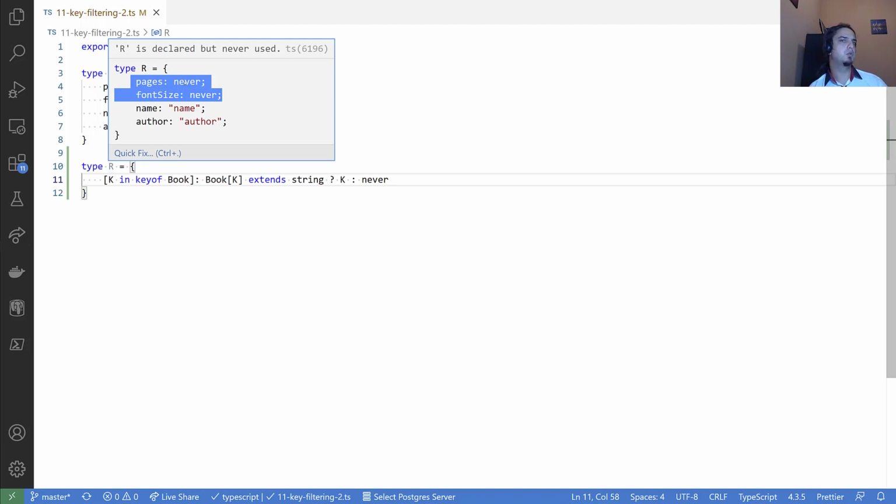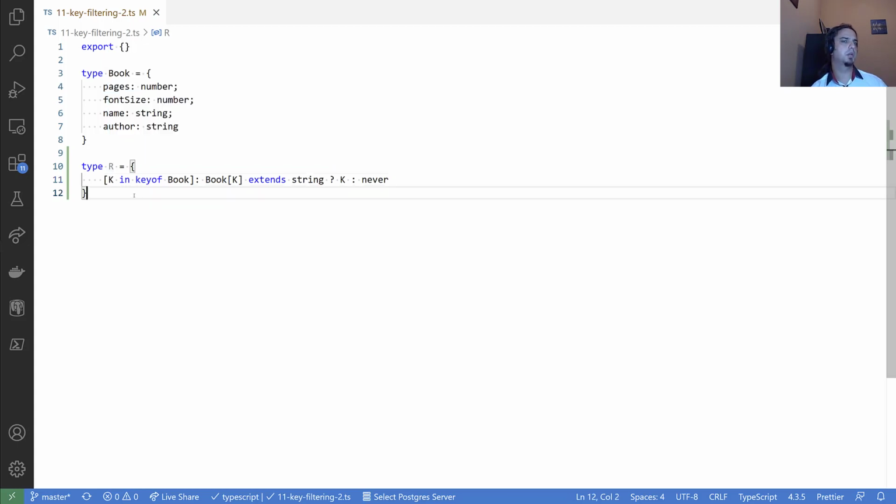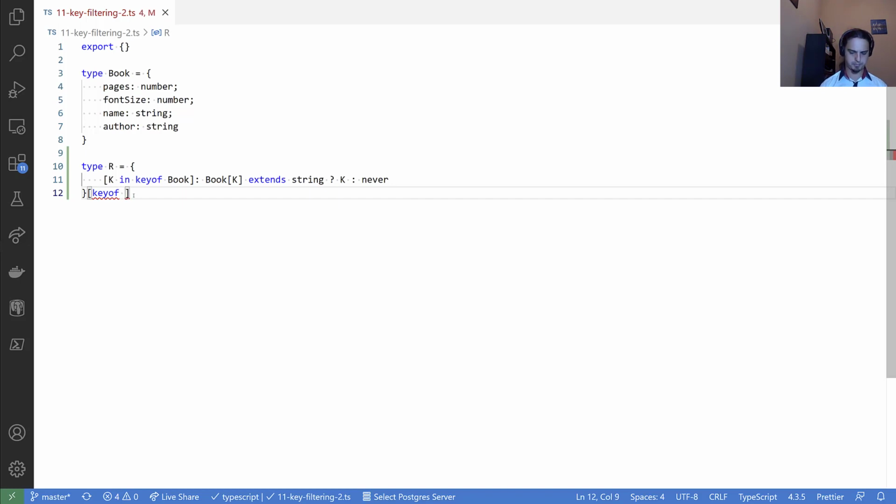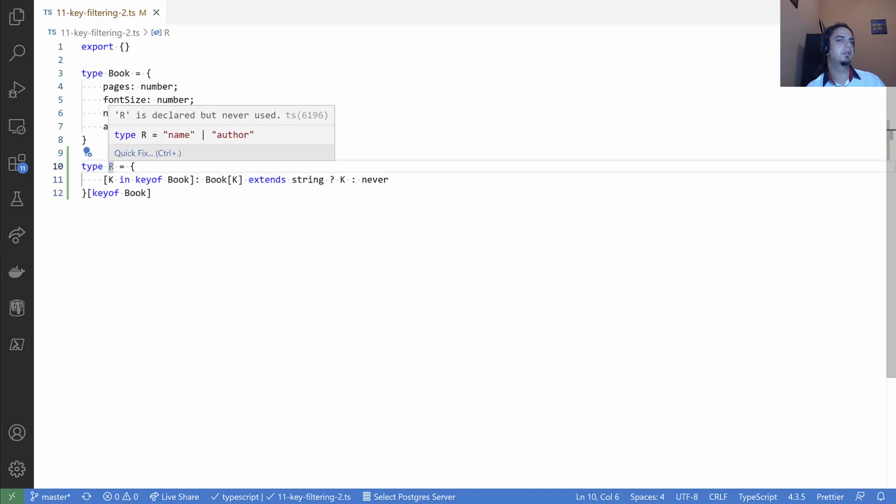So now if we have a union of all the property value types, what we will end up with is a union between never, never, name, and author. And as we saw, never is the empty set. It doesn't have any influence on a unioning operation. So what we're actually going to be left with is name and author, which is actually what we're interested in. So we can just index here with keyof Book. So now we have this type that filtered out keys based on the type of those properties.